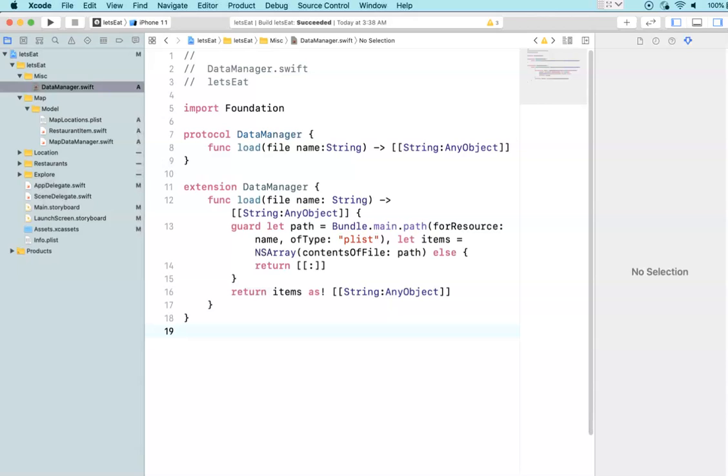This method looks for a plist file that is specified in the file parameter inside the application bundle. If successful, the contents of the plist file are loaded into an array of dictionary and returned. If the file is not found, then we return an empty array of dictionary.